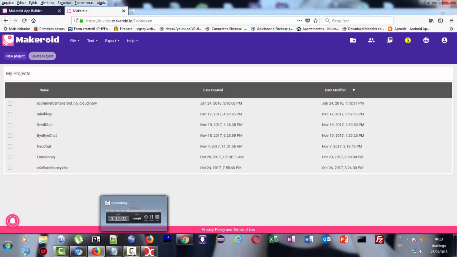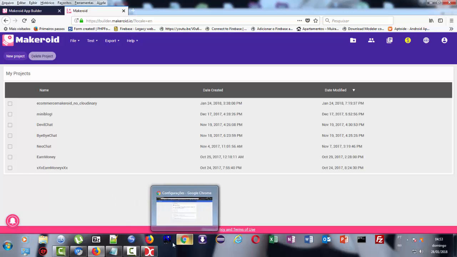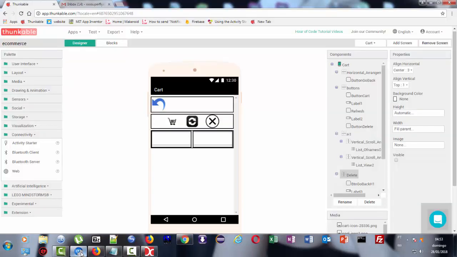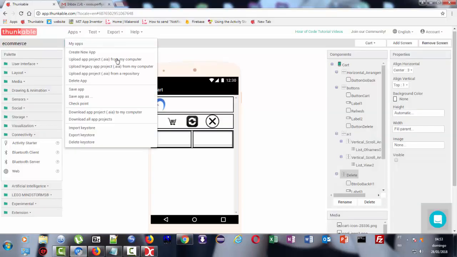So what we are going to do is to make 2 apps, one just to save the images, and the second one is the app with the purchase and all of the pictures. So what we need to do is to save this Aya here.